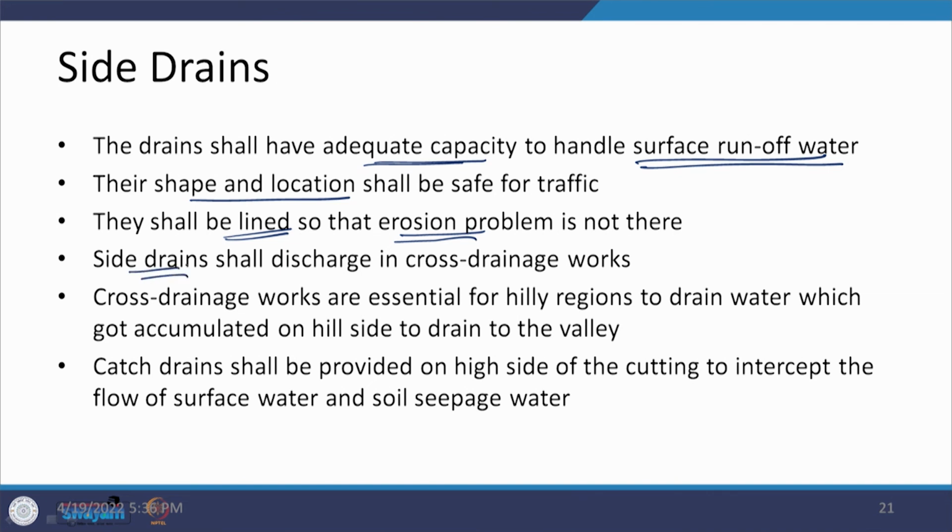These side drains have to discharge at some particular location, and that is where the cross drainage works come into the picture. So, the water will come into a sump, and through the sump it will go further away. Then these cross drainage works become quite important in the hilly regions, because you cannot take the water continuously all along the hill. You have to find out the locations where this water can be drained in the cross drain, which is available either naturally or can be created artificially.